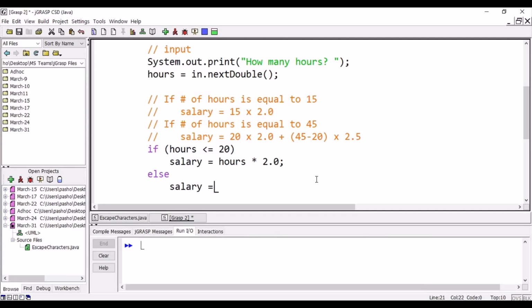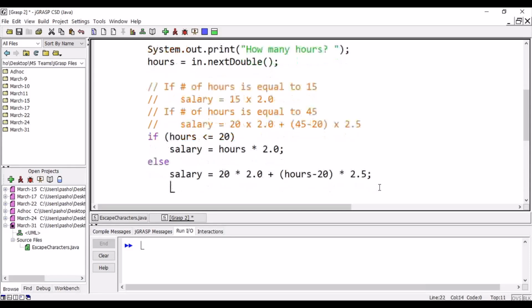So salary is equal to, now the first 20 hours are fixed, so it is 20 multiplied by 2.0, or you can put 40, because 20 times 2 is 40. Plus, you have to take the remaining hours, hours minus 20, and then you multiply by 2.5. So you don't multiply the whole hours by 2.5. First, the first 20 hours will be multiplied by 2, and then you subtract 20 from hours, which will give you the remaining, the additional hours. The additional hours you multiply by 2.5.